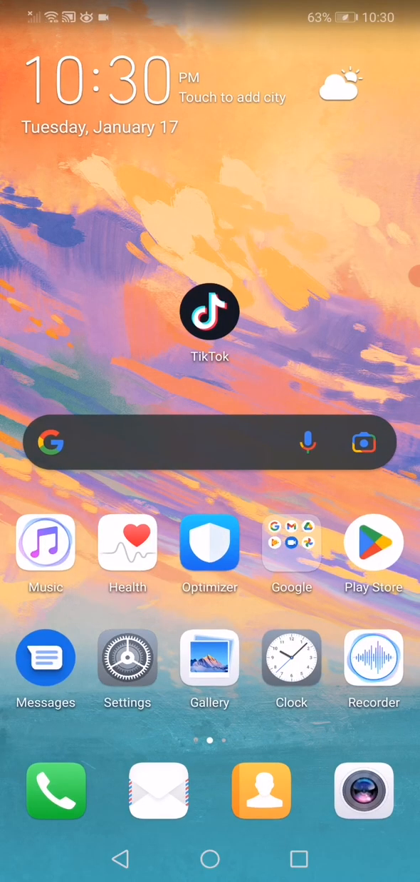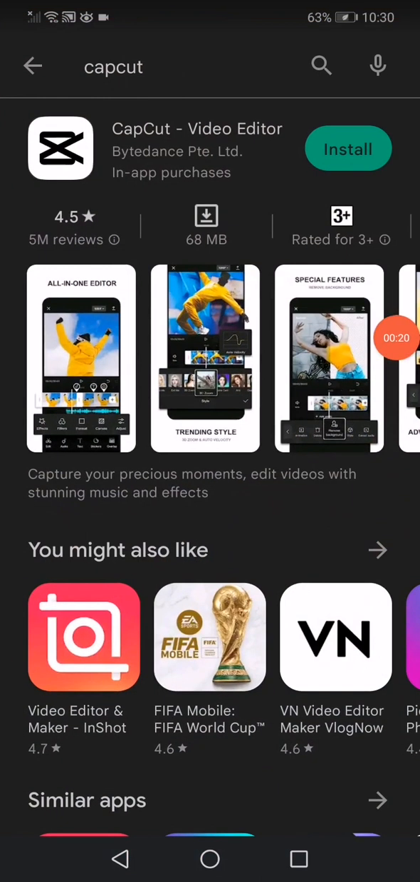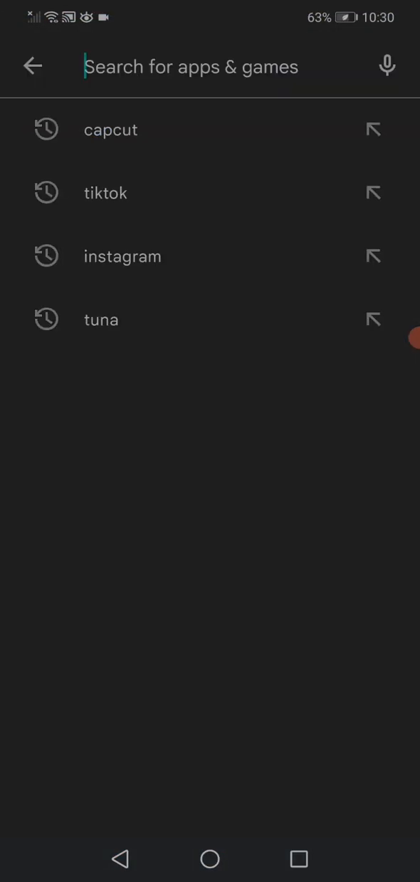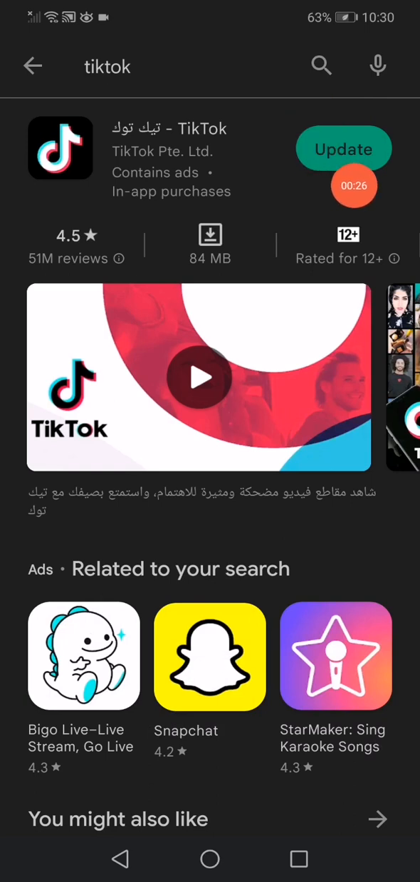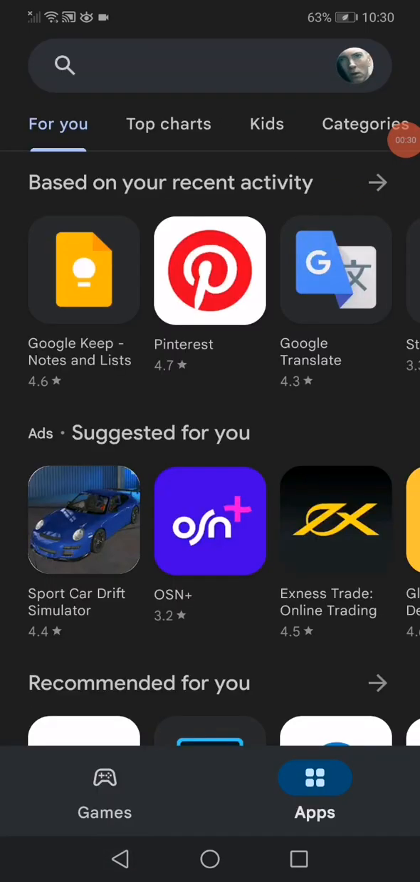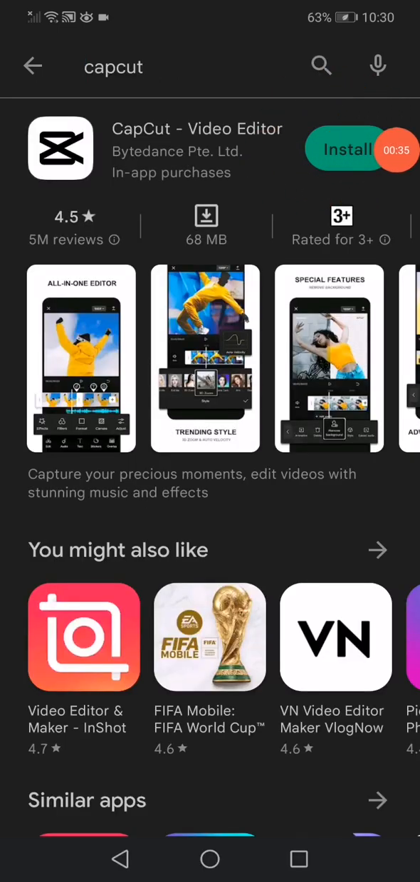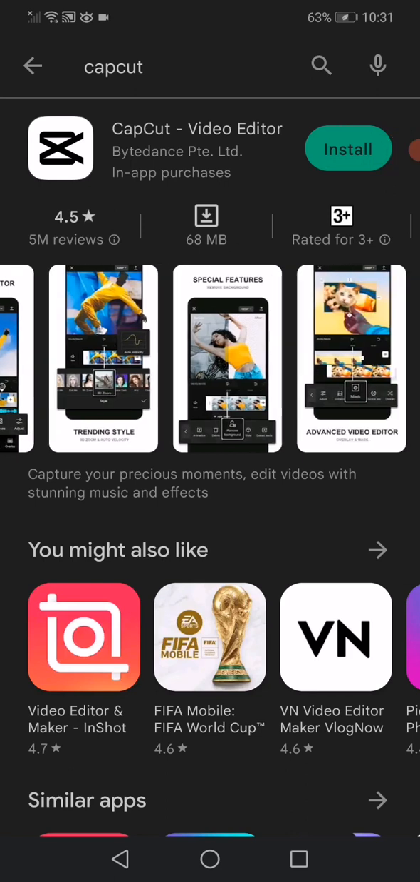Now all what you wanna do next is go to the Play Store and search for TikTok like this and click on this update option to update it into the latest version. After that, go back, search for CapCut and download it if you don't have it in your phone. So you must be having this app.